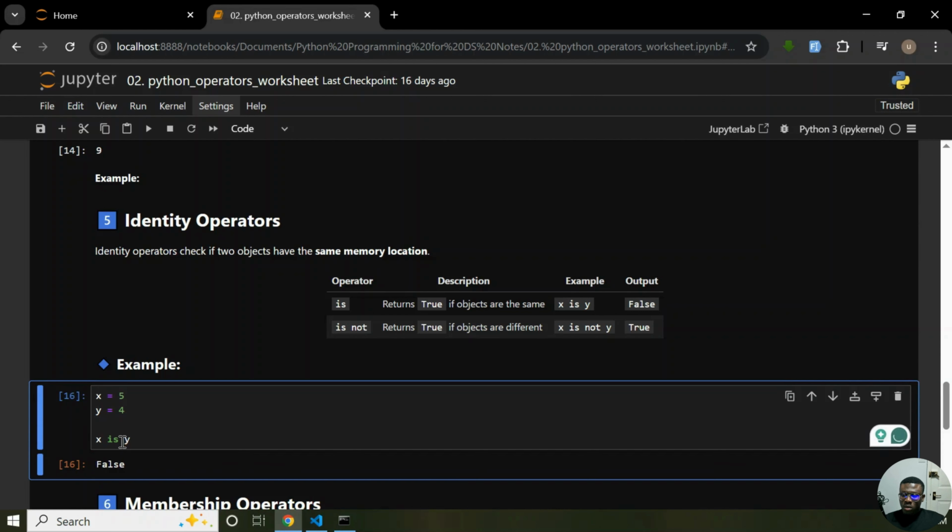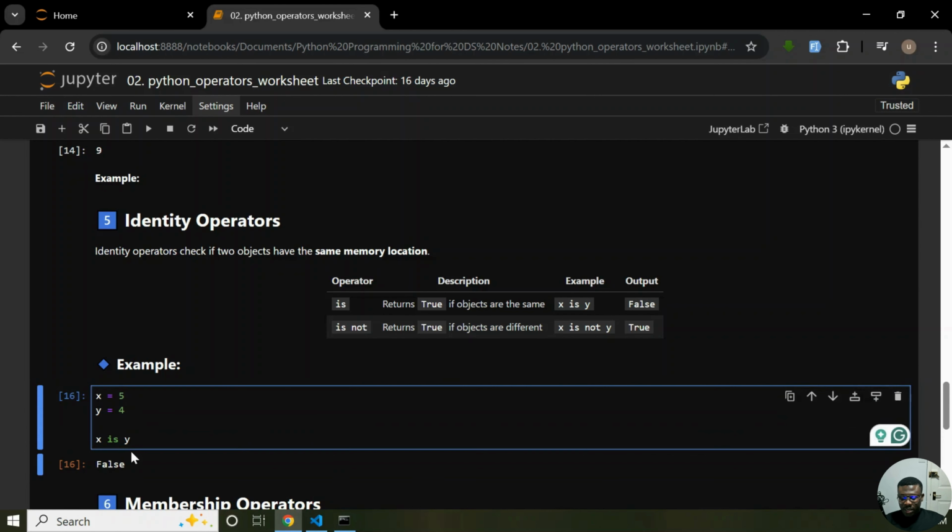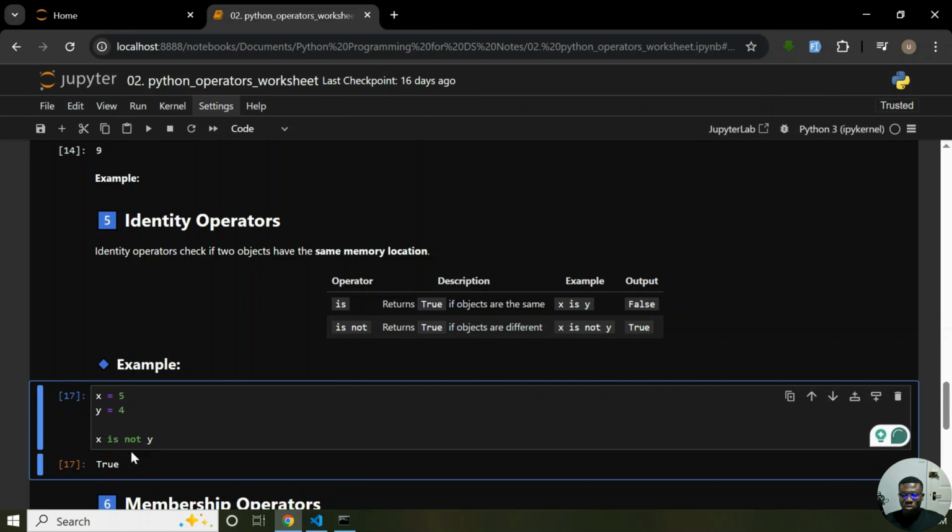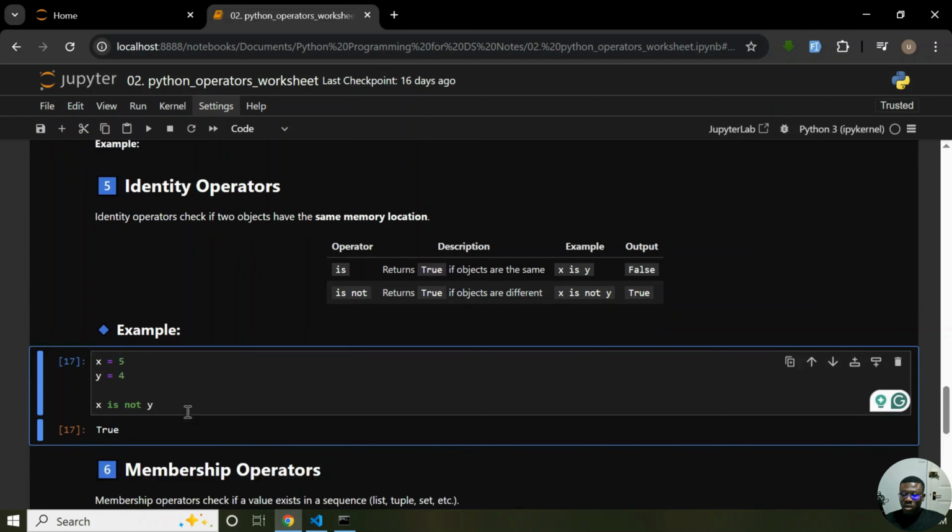Okay, if I say it's not, of course it's true, so it's going to throw out true. So it returns true if objects are the same, and it returns true with not if objects are different. So in this case, the first one we did, x was 5 and y was also 5. Then I changed y to 4, and now this is what we have.